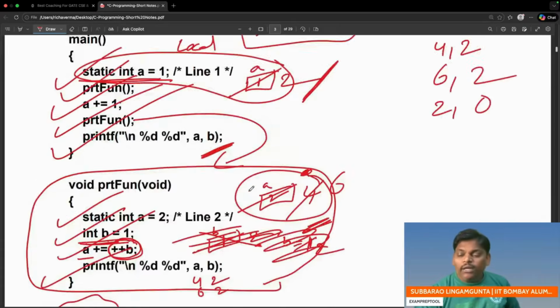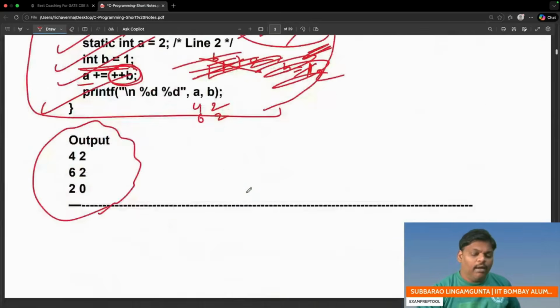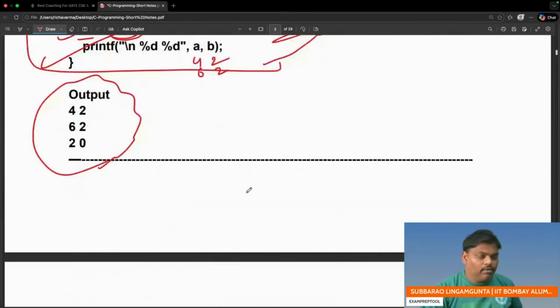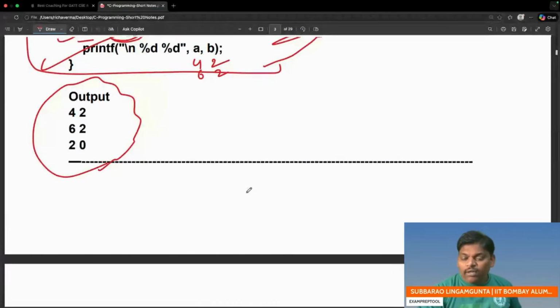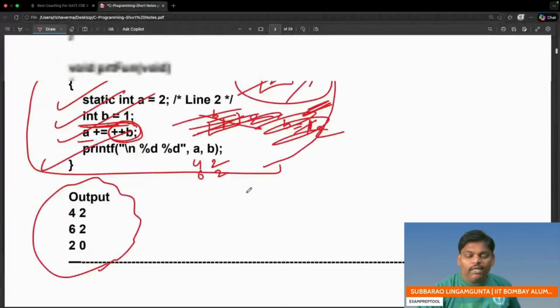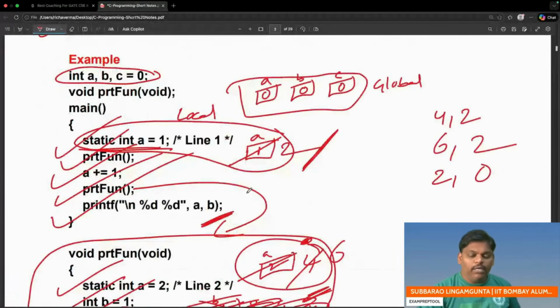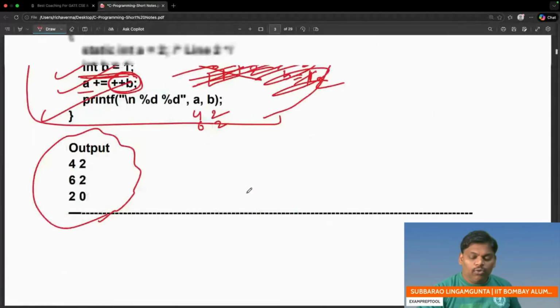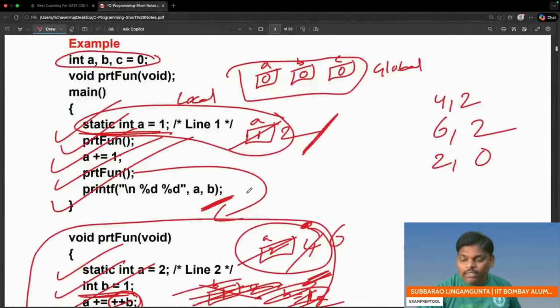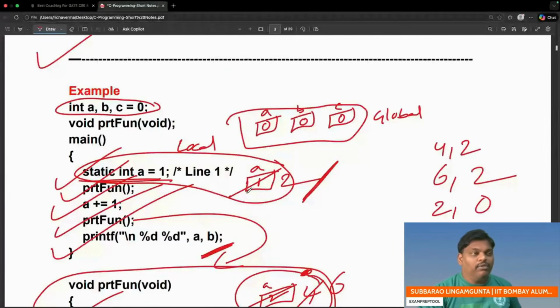I am not teaching anything new here. Nothing new, just I am saying important points. Static variable is important. Static variable and recursion are important. Please be careful. Local variables by default hold garbage, right? Global variables will be stored in the static area, by default 0.